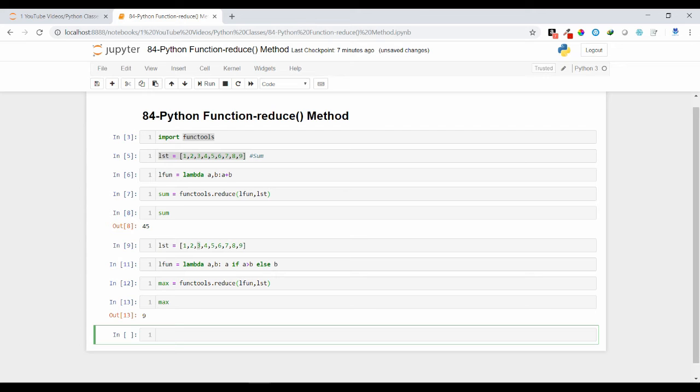In this way you can use the reduce method to find out the sum, the greater value, the lesser value, or the mean value. That logic you can implement by using your lambda function or a user defined function, and that function you have to pass as a parameter to the reduce method. So friends, this is all about the reduce method inside Python functions. I hope this concept is clear.